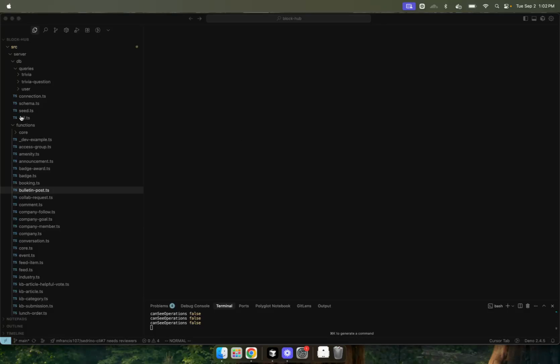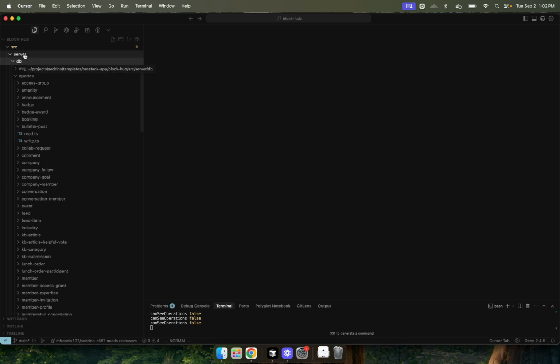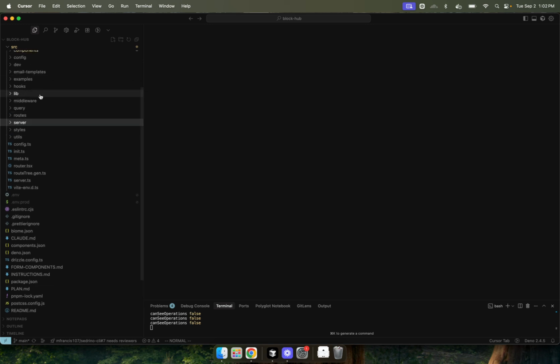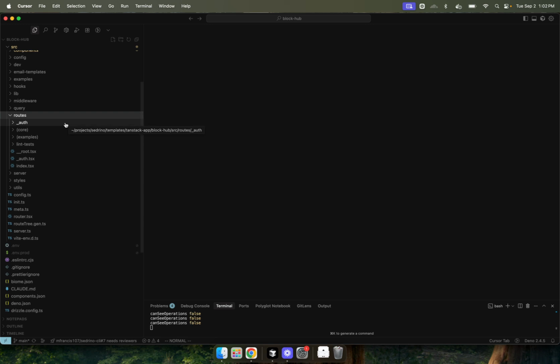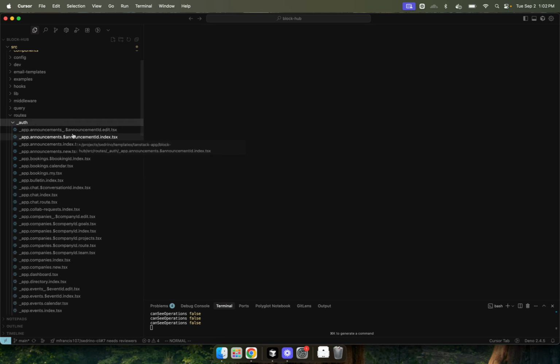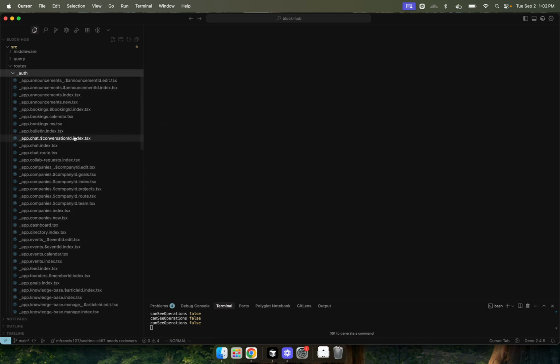Okay, now this is going to just be a quick walkthrough of the code that was generated for the co-working space management application. So the best thing we can do to start out is take a look at our routes. So this is all isomorphic TanStack Start code. So we can see all of our authenticated routes that require authentication.